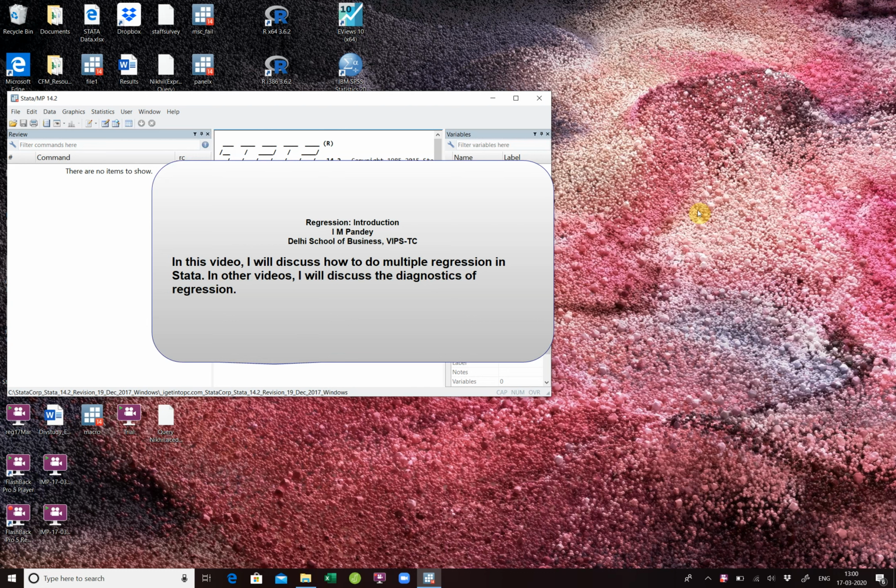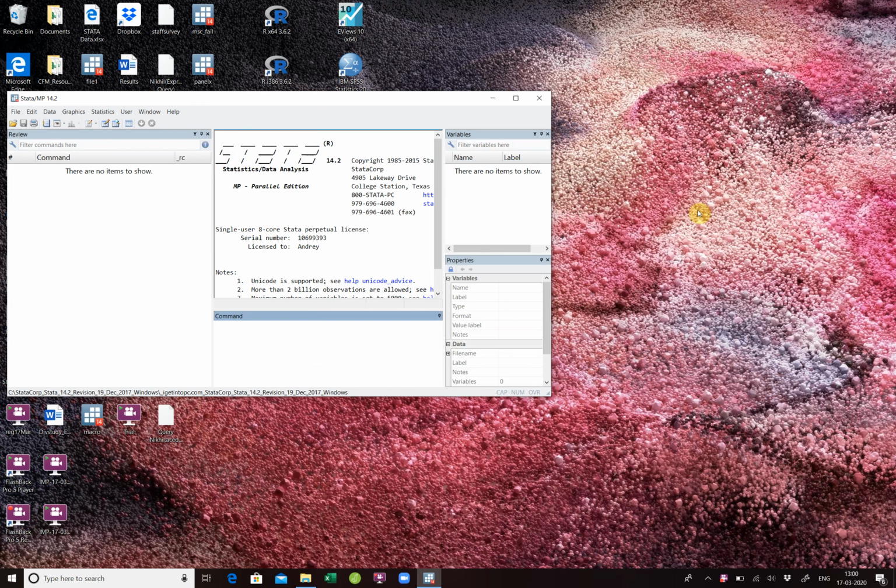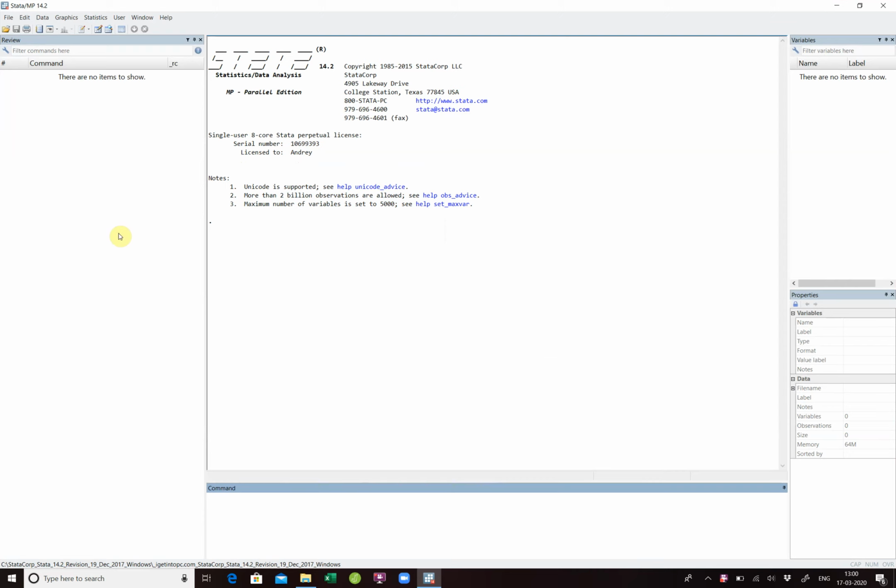In this lecture, I will explain how we can do regression analysis in Stata. Let us open our file. I have my data in D drive. This area is the command area, this area is the results area. Here the variables will be listed with the names of variables and the labels of variables. This part also shows the same thing.